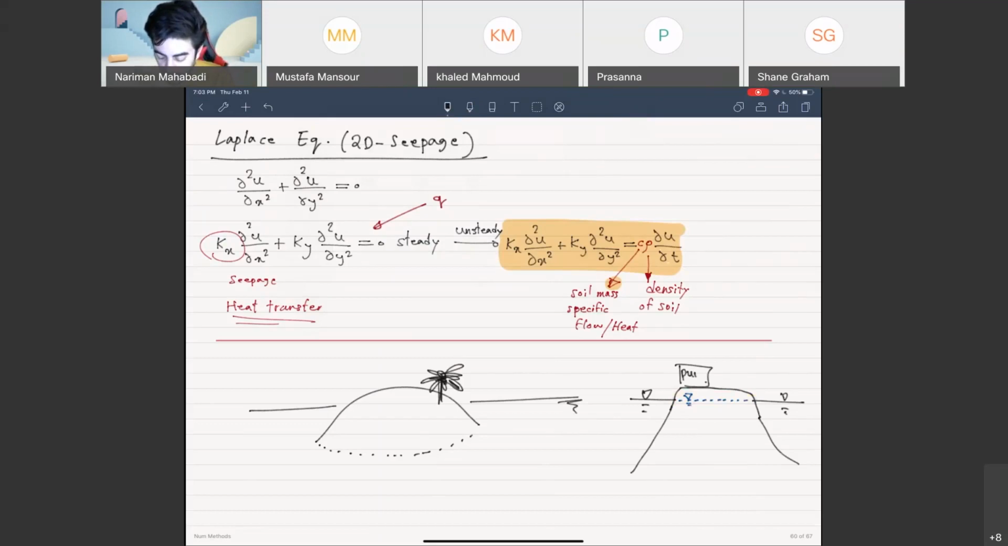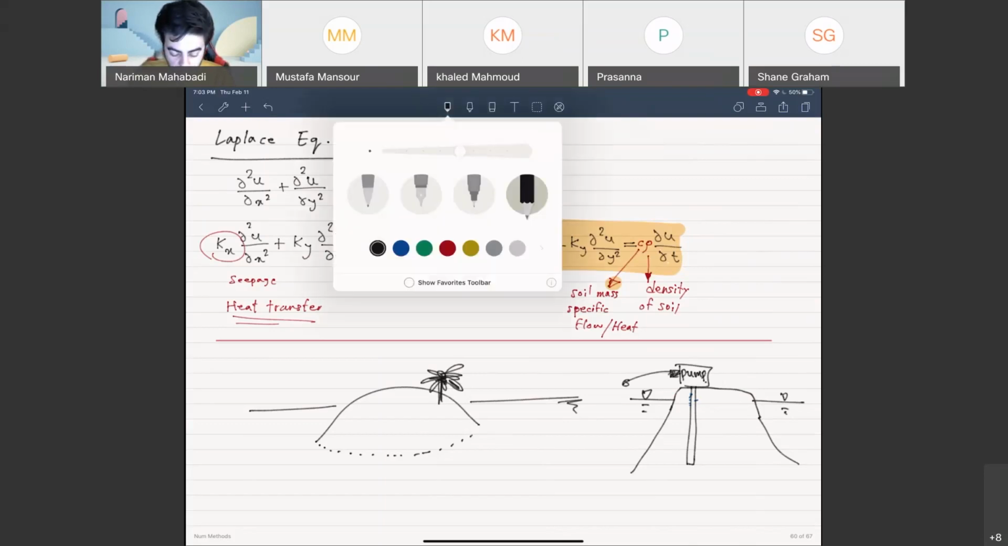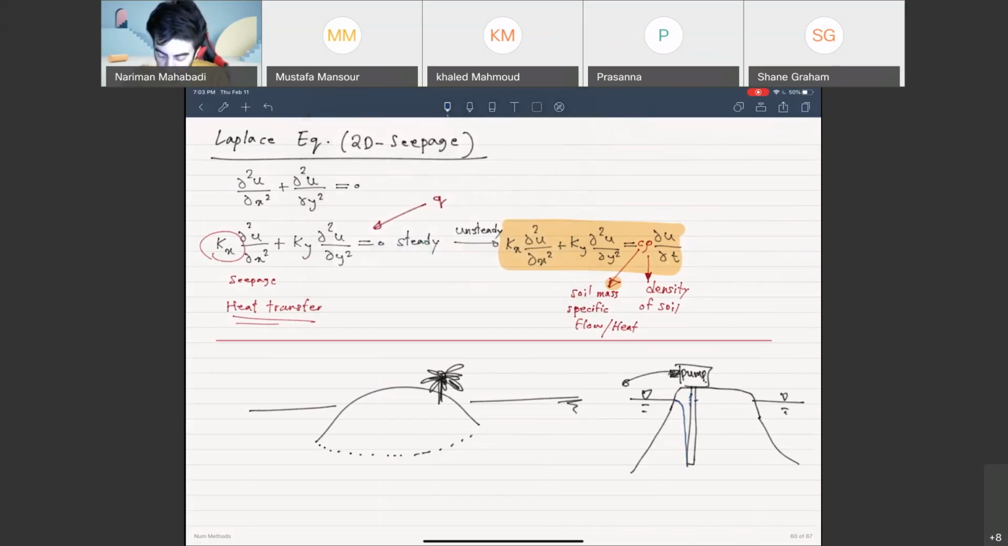So we're gonna use a pump, push the pump into the soil, and then extract water and pump it to the lake. Right, so in this case, the groundwater table would change. It should be something like this, right?